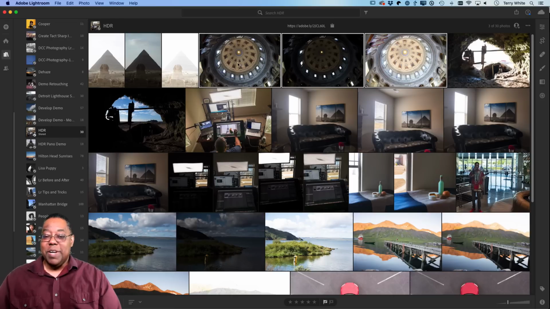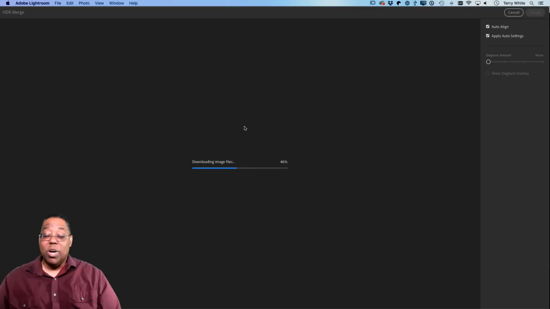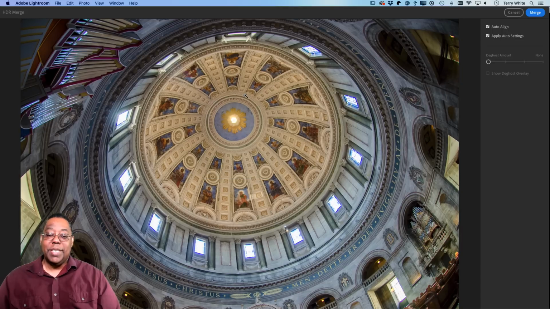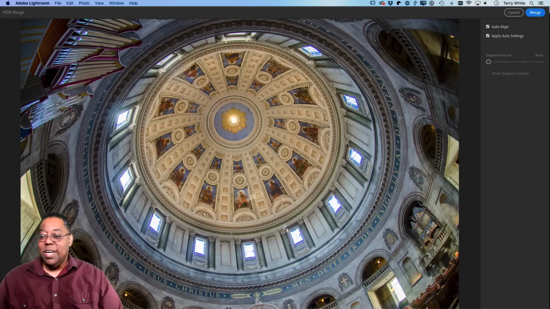Now, before I would have right-clicked, I would have done photo merge, I would have done HDR, or Control H, and that would bring up this dialog box. And the problem is it always brings up this dialog box no matter what. And by the way, what I'm about to show you does exist already in Classic. And you would then make all your setting changes and then click merge, and you get your new file.